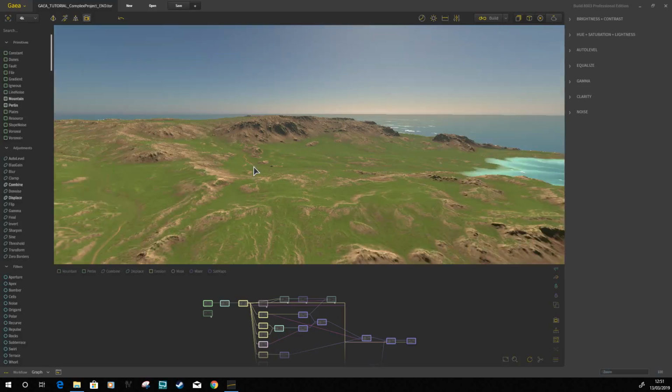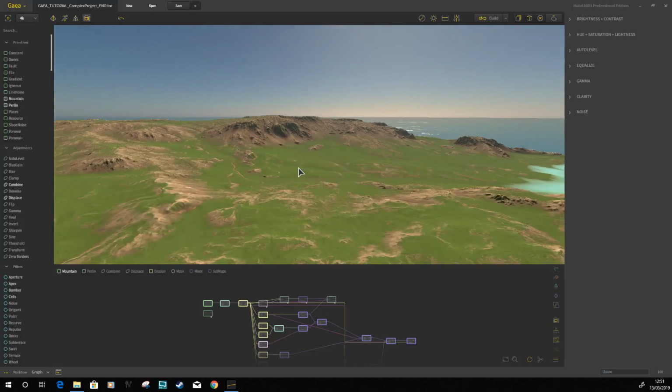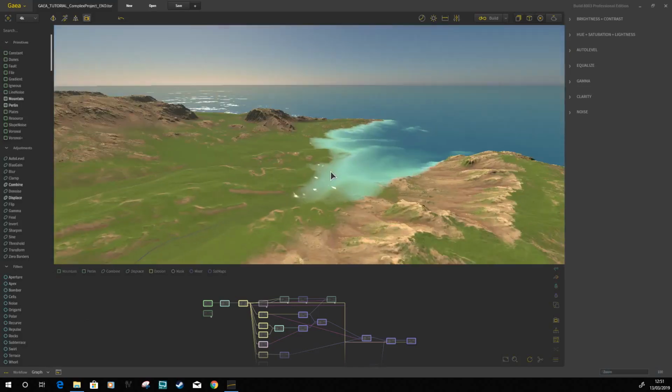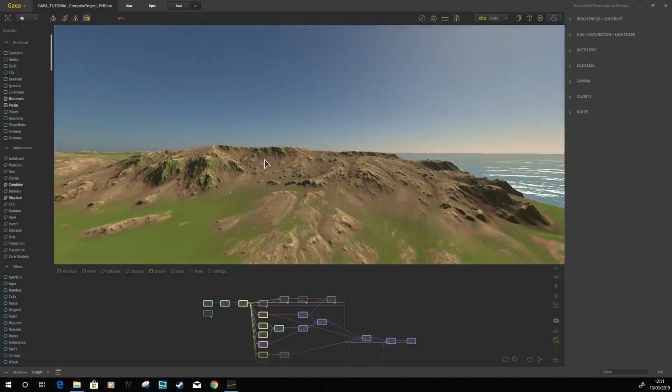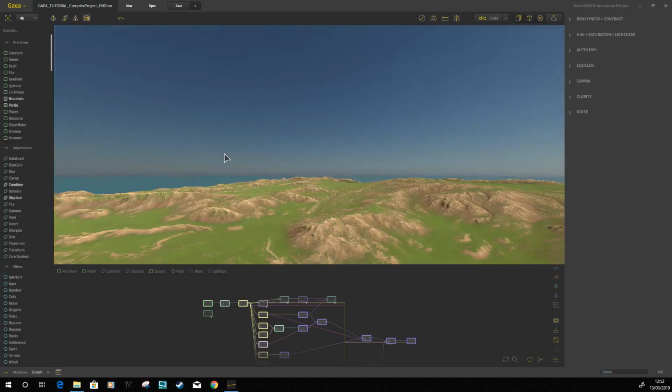This is a 4K build here. So this is just a screenshot. This is not a render. This is just the basic viewport to let you know what's going on.